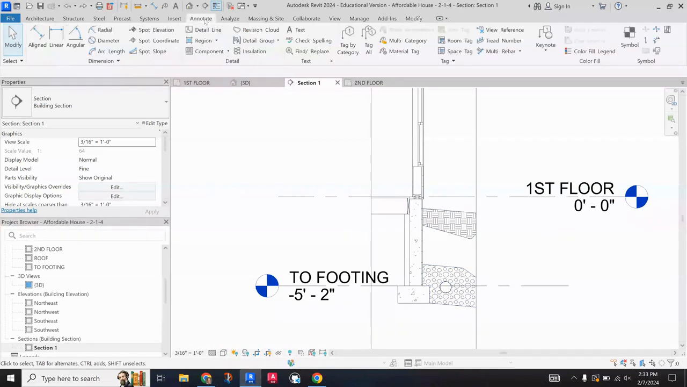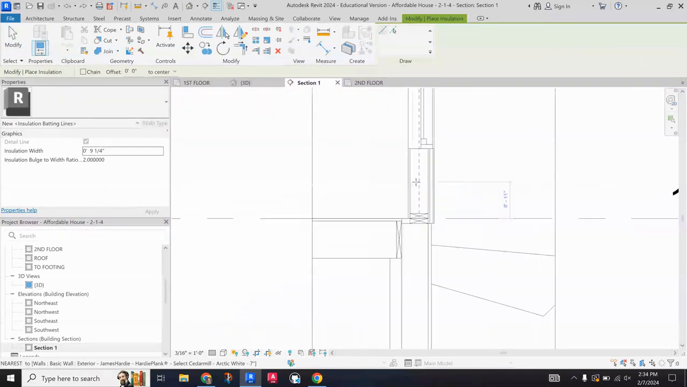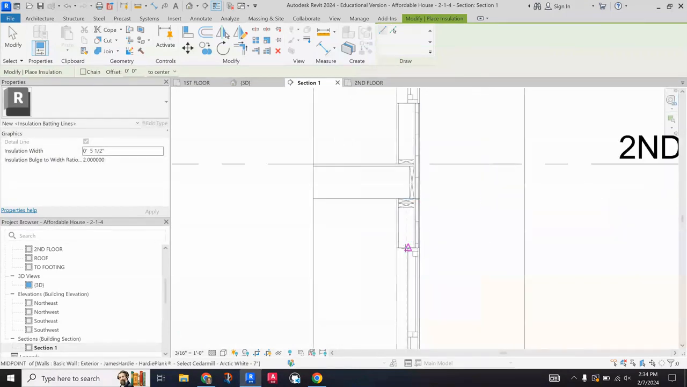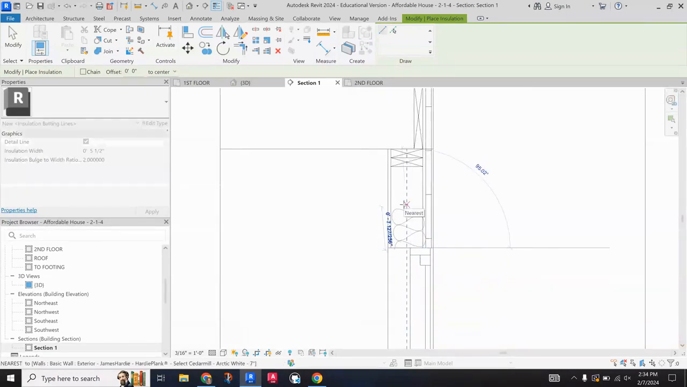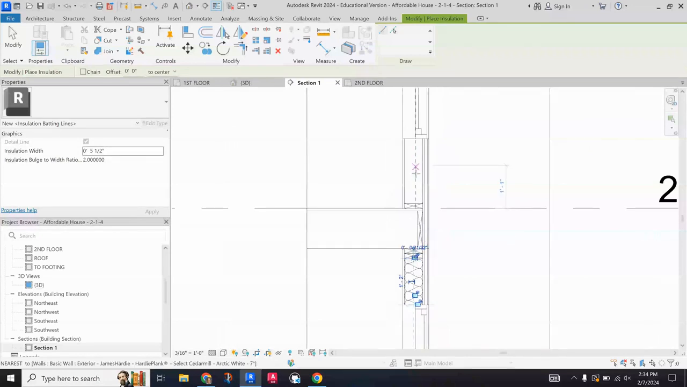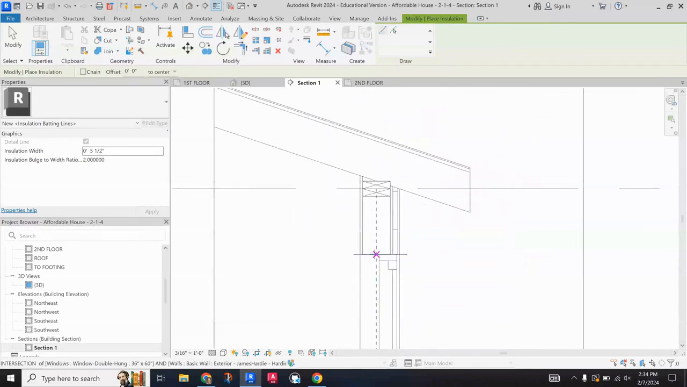So go to annotate. Let's go to insulation. So first, the insulation in the walls. 2 by 6s are 5.5 inches thick, so we need to change this from 9.25 to 5.5. Hit apply, and we put in insulation in this wall. We put in insulation. Oops, that's not centered. Make sure it's the center line in this wall. We put it here. We put it above here.